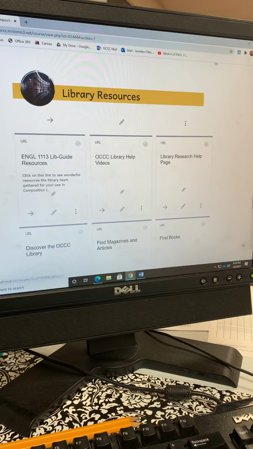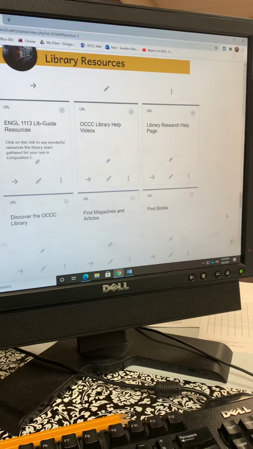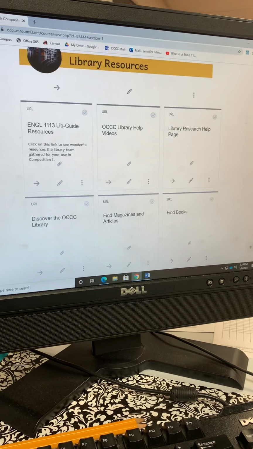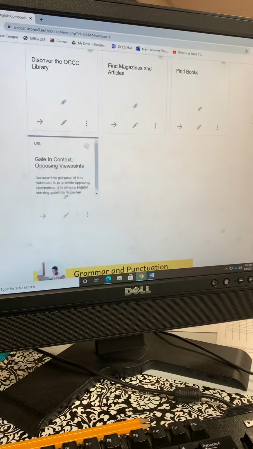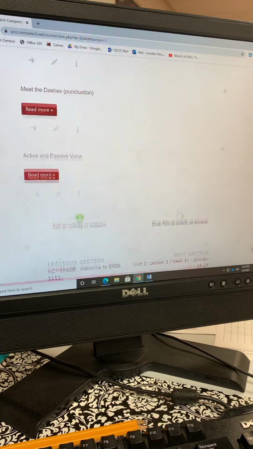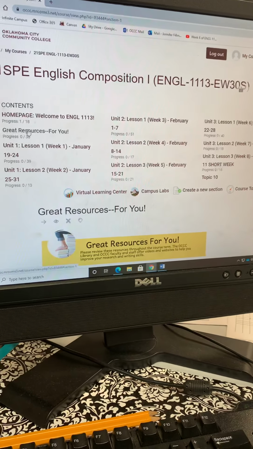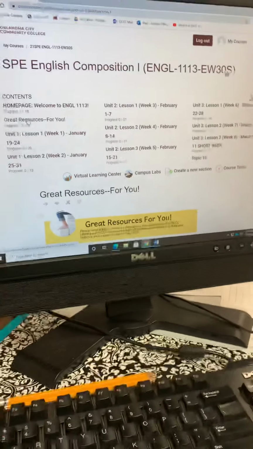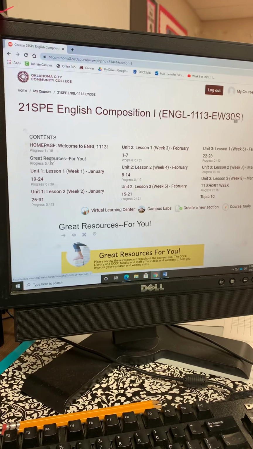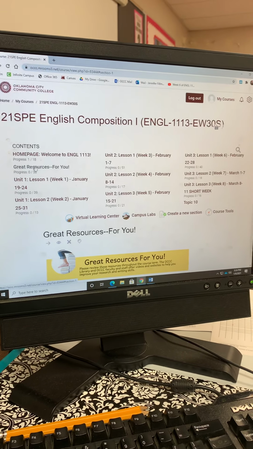Library resources. We have an excellent library at OCCC. It's actually quite large and has many books for a community college library. You can go there in person for help, but they also have some online things here to help you. And grammar and punctuation. Here's some handouts to help you with that. So the Great Resources for You tab is designed to give you some resources. So, if I'm looking at an assignment for you and I say, hey, go check this handout, it's under the Great Resources link. That's what I'm referring to, is that link.